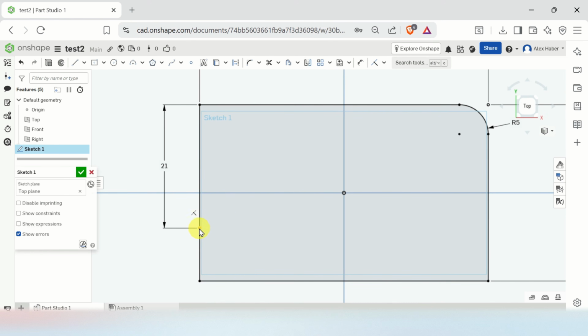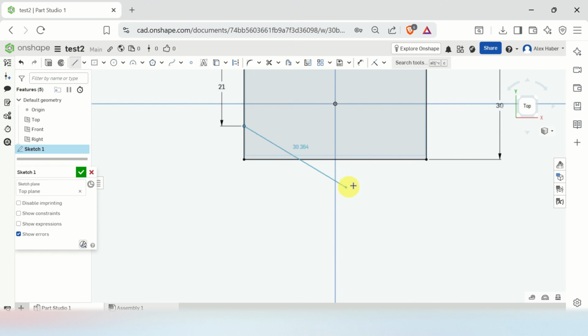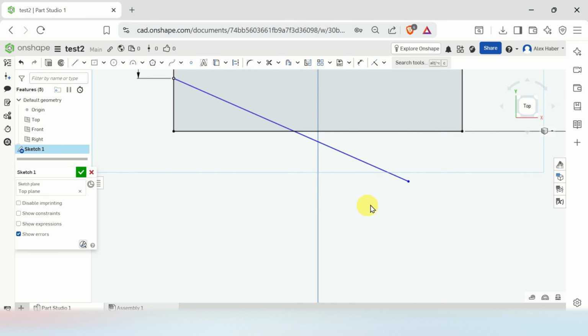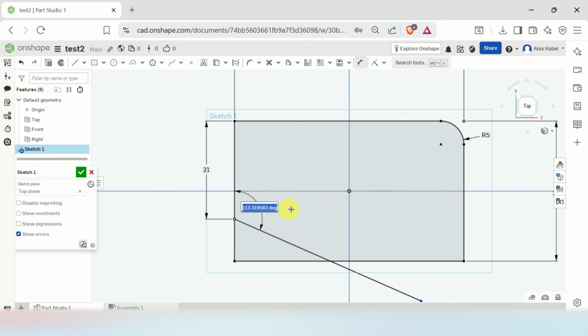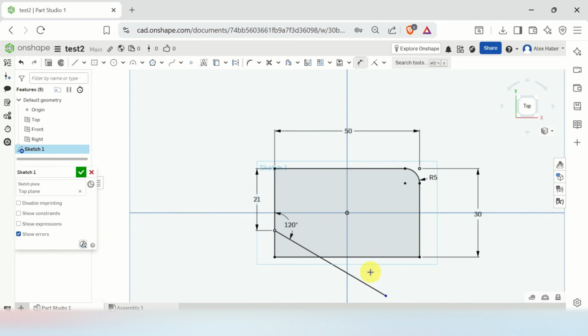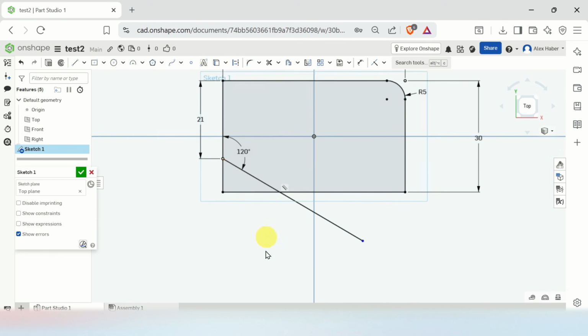Next, let's draw a line starting from this point. To do that, simply click on a line, click on a point, and here is the line. Don't worry about the angle, we are going to adjust the angle later on. And here's the line. Press escape to exit the line mode. Next, we need to adjust the angle. To do that, simply click here on dimensions, click on this line, and immediately magic happens and you will see the angle over here. Click here and adjust the angle to 120 degrees, and here we are. Next, press escape to exit the dimension mode.